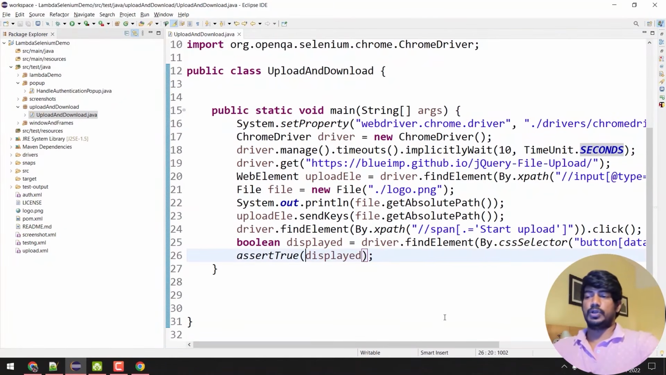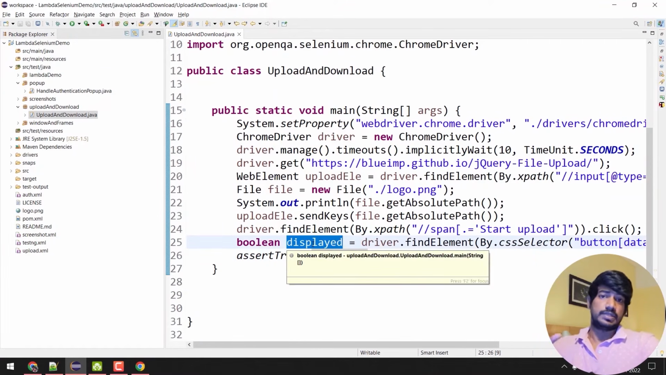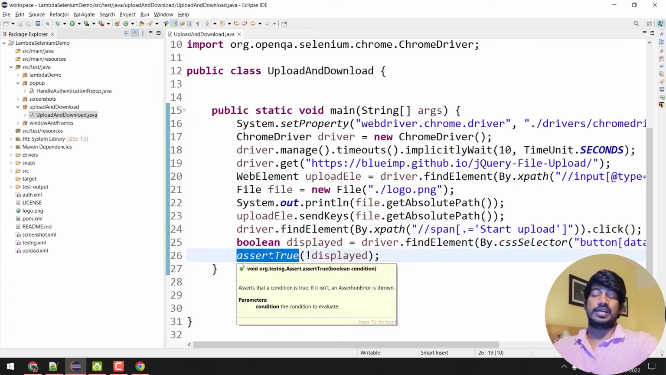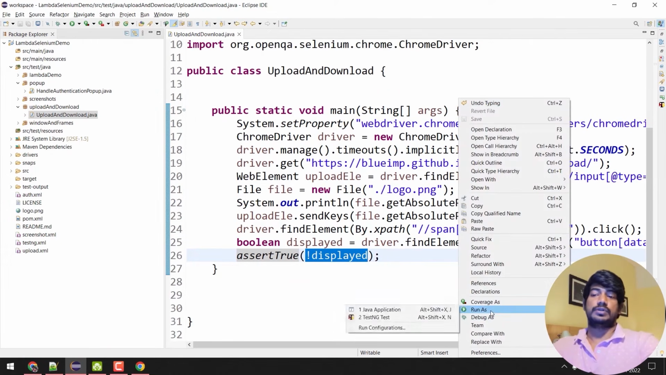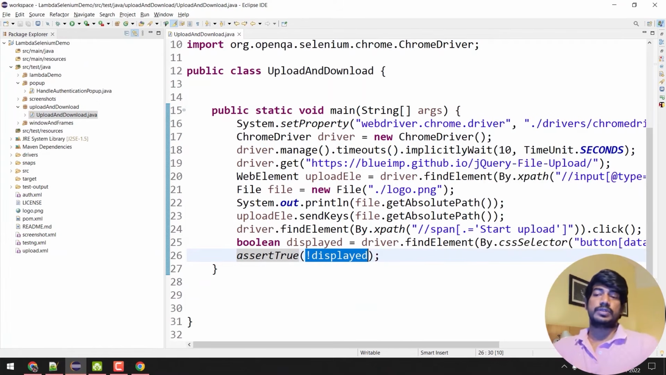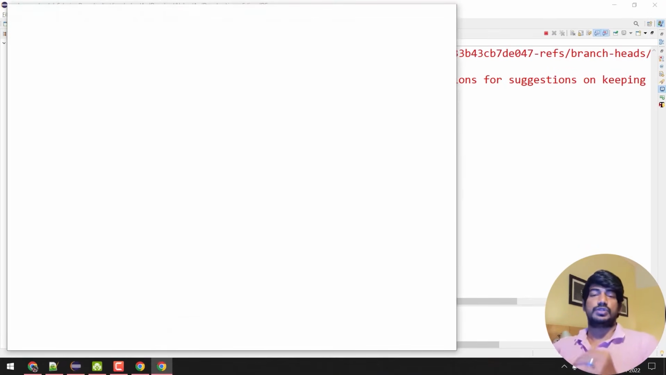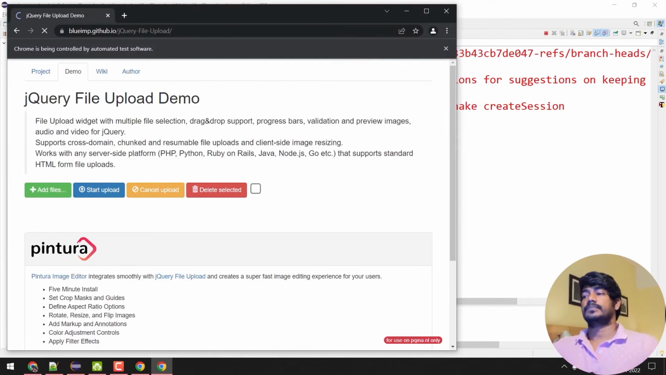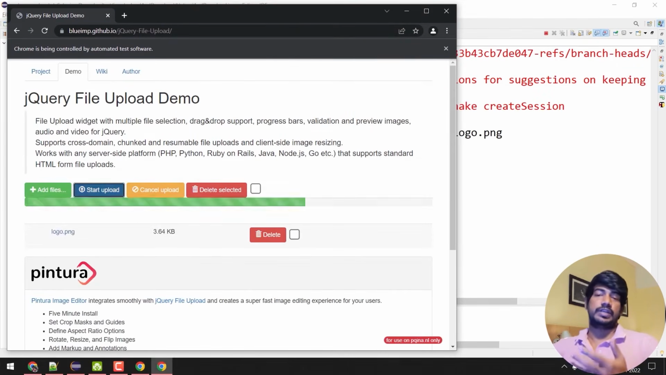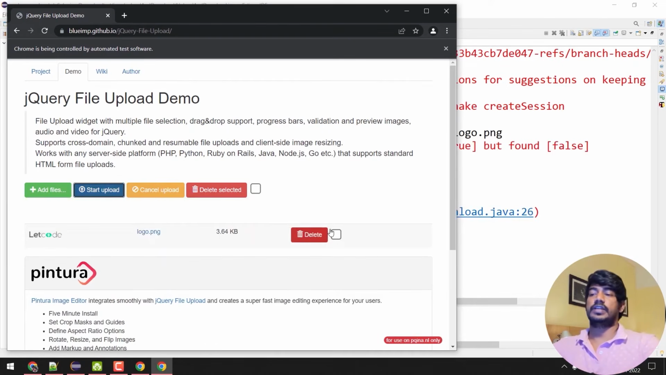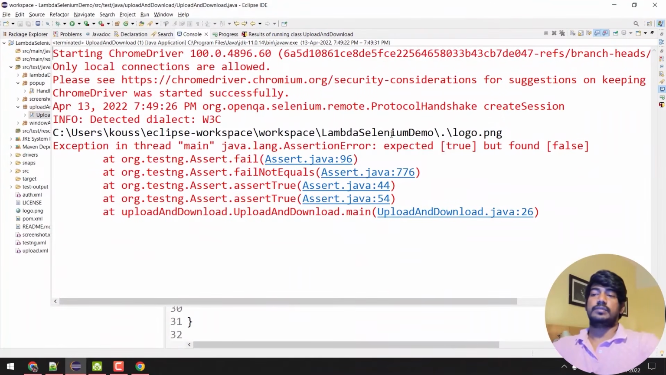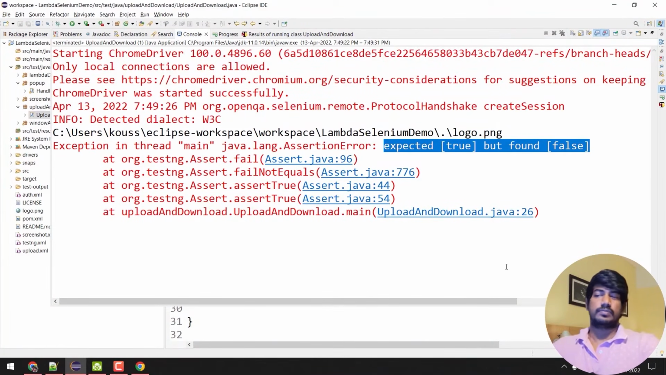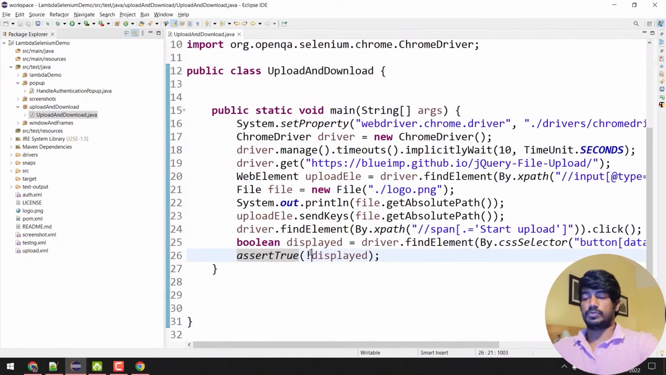Just to confirm, I'm going to negate this. This is going to be true, which means the element is displayed, but here I'm saying I'll assert true and I'm passing the false value. So this time this should fail. This is just for confirmation that implicit wait is working, just to show you. Okay, so we should end up with an exception. So here you can see the delete button is there, and yeah, here you can see expected true but found false. Of course, just to show you that, so I'm going to undo this one.